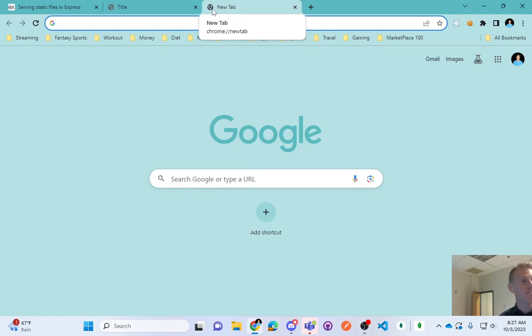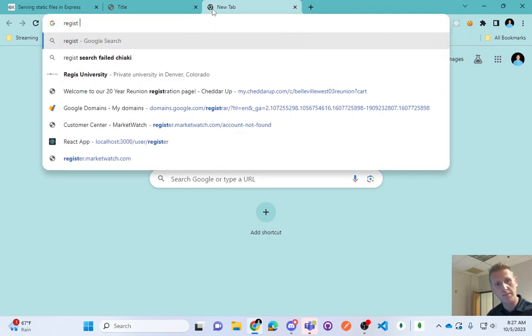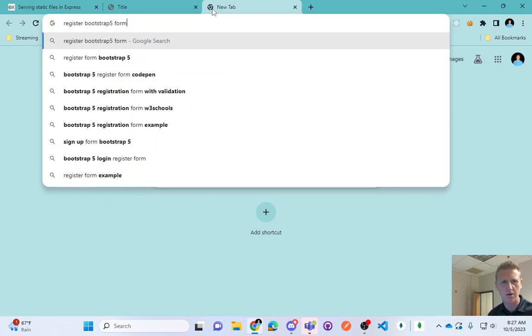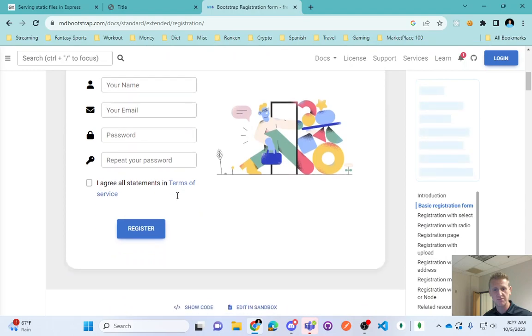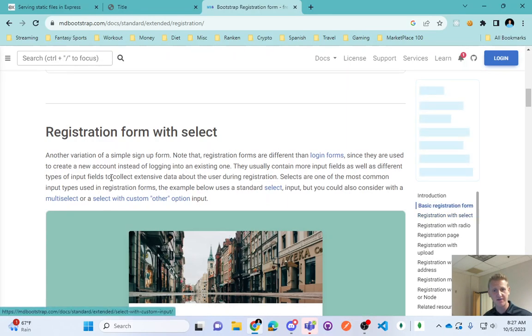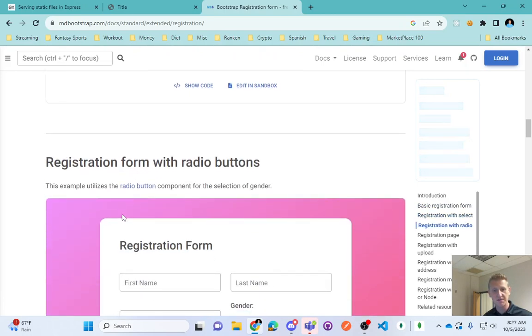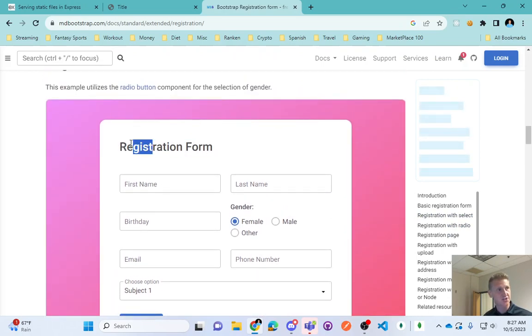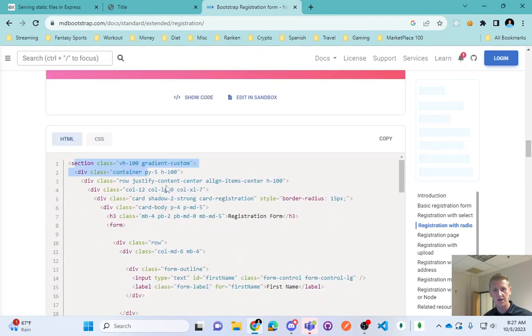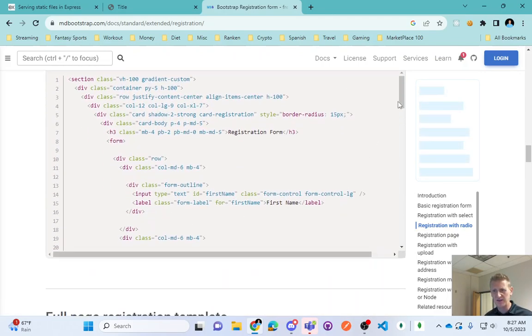If you want to make a good looking bootstrap page quickly, you're probably using a template of some sort. If you just Google something like register form bootstrap 5, there are all sorts of code snippets out there where you can find registration forms. I'm feeling a little pinkish today, so we'll use this registration form right here. Show code and copy.